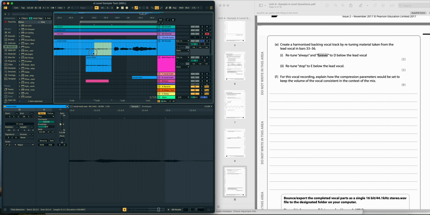So again, highlight this. Hold down your Alt or your Option button on your keypad and then just drag that down. If you have a blank track underneath this, it will just create an audio track, so you don't have to do any extra steps at all.